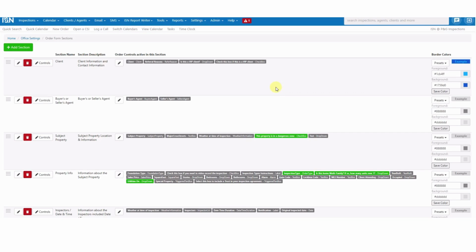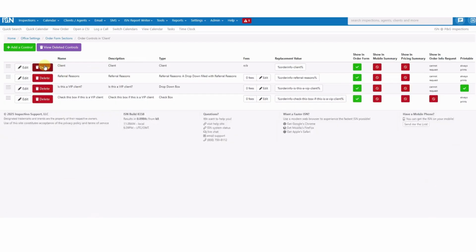Now, let's review a control. Click on Controls to access the controls available within this tab. In this example, we are reviewing the Client tab. At the top, you will see the first control available in this section, organized into different columns. Let's take a look at what you see on the screen.